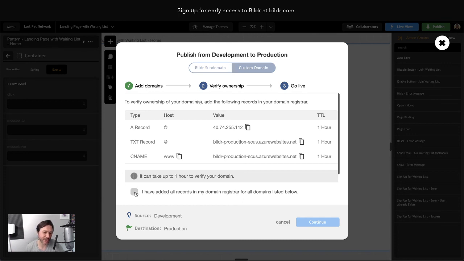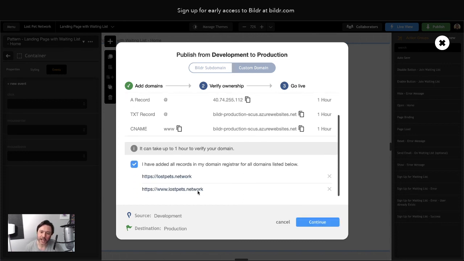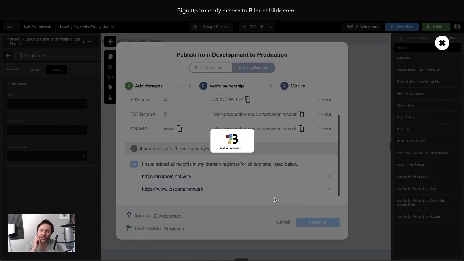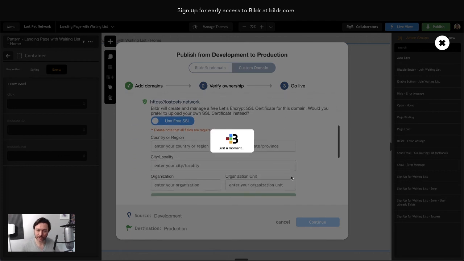I'm actually just stalling for a second, but I click I've added all my records, and then I click continue here. It's going to check. So I'm just giving it a minute to make sure, because usually I've noticed it takes maybe 5 minutes, but it could take much longer. So I'll do the test. Right now Bildr is checking those records. It's sending out checks and making sure that I have everything linked up correctly on my end before it actually publishes. And it looks like it worked. So everything went through.